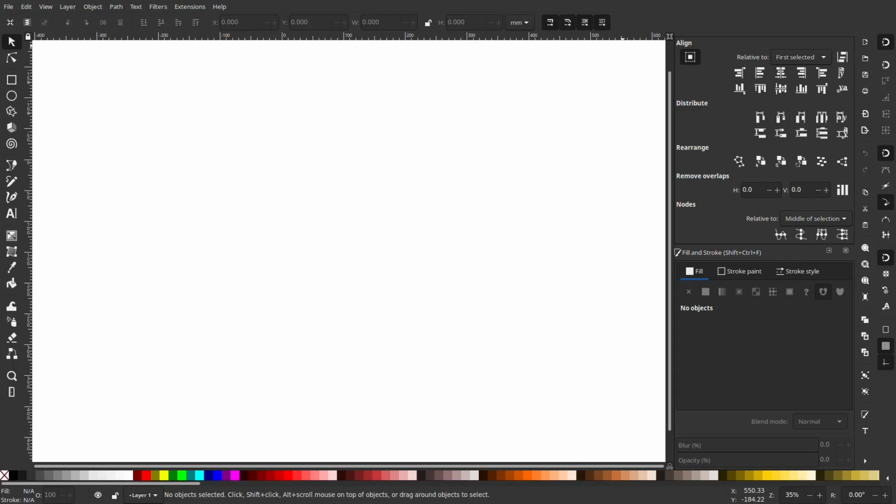I'm in Inkscape today, because Inkscape is a vector program, which means that if I want to scale this later on, small, big, I can scale it to any size, and the quality will not get lost. So, basically, I just want to make a logo today.